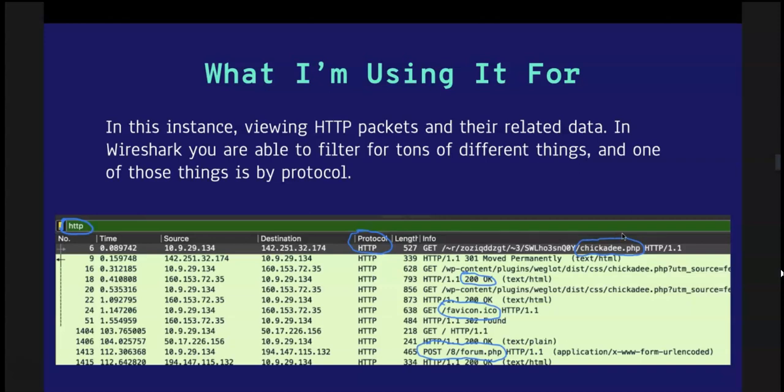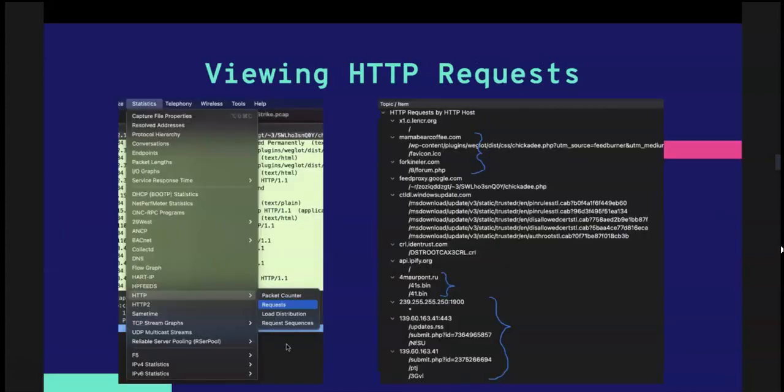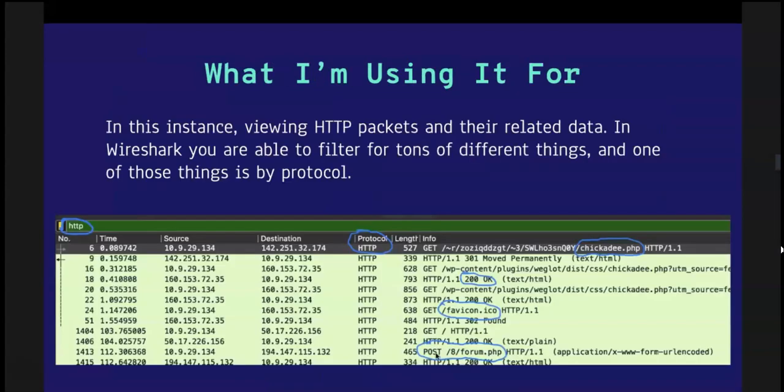The response to that is the 301 code, which is moved permanently. It proceeds to try and get another WordPress content plugin, chickadee.php, from over there, and it gets a 200 code. So that was A-OK. Later on, you'll see that it gets the favicon.ico. I'm sure most of you know that the favicon is the little icon at the top of your tabs that represents the tab for the website. Then later on, we've got the POST information down there, which is the /8/forum.php.